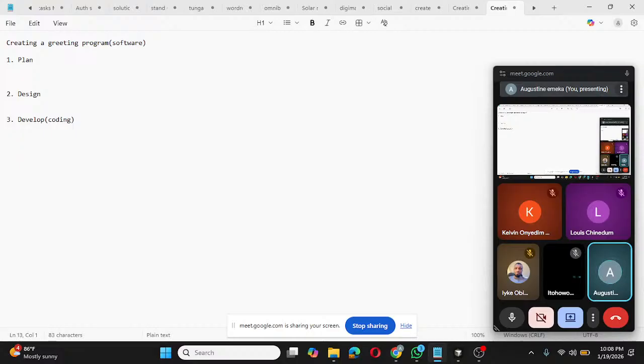Then after developing, you have to do what? You have to test your software to see that it's working. After testing and you found out that it's working, you have to deploy your software. And after deploying, when users start using it, you have to then continue to do what? Maintain the software. So we're going to follow this 6 procedure. And this is the procedure that I use in producing.